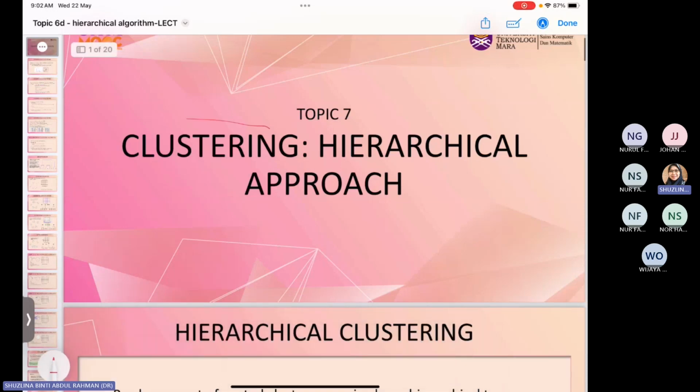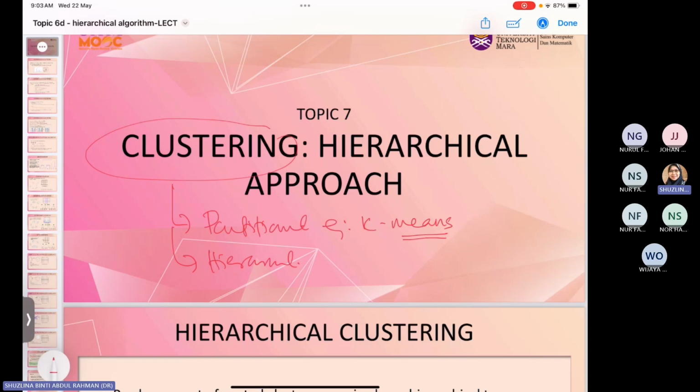When we say clustering, it falls into two main categories or main techniques. One is what we call partitional. The other one would be the hierarchical. So the partitional method example is k-means, which we have discussed in the previous lecture. This is the most basic form of clustering, right?